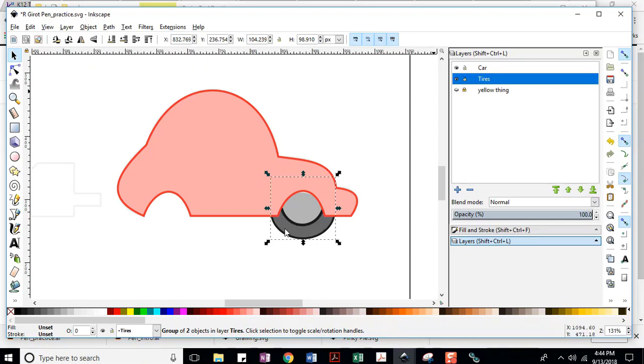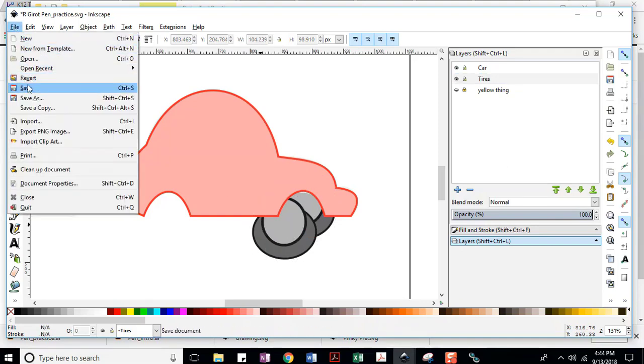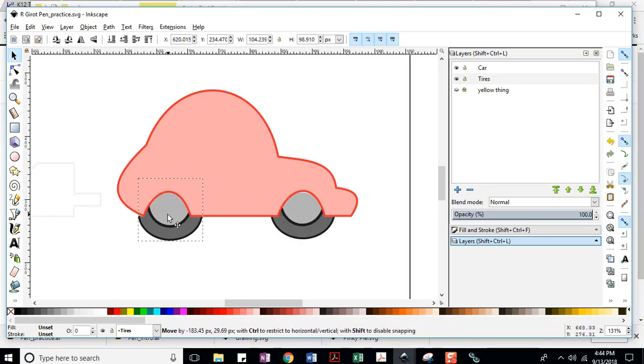Perfect. Now I'm going to make my car visible again, and I've got my tire, and I'm just going to hit Control C and Control V, and I'm going to paste that, and then make sure I have my transform tool, because that's also the tool that lets me move things, and I'm just going to move that over here. Perfect.